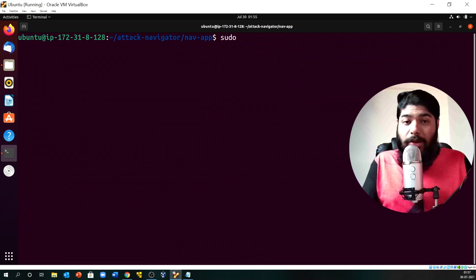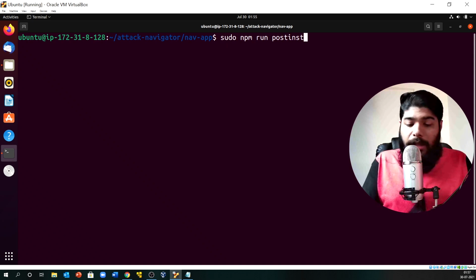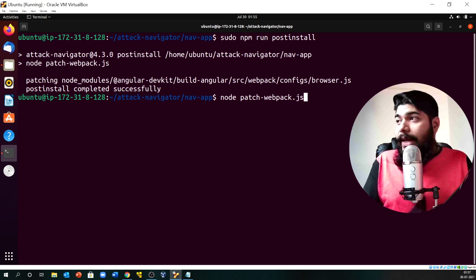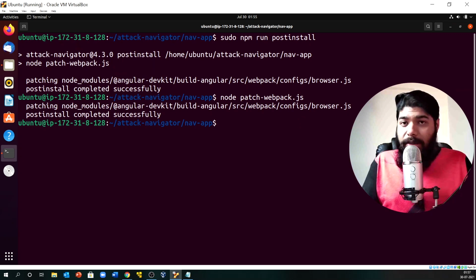One more thing that is important is that you need to run the post installation steps. So I'll run sudo npm run postinstall. This is very important, to patch your server before running. And also node patch webpack.js. It is also important to run your tool successfully. So now we are ready to fire up our Attack Navigator.